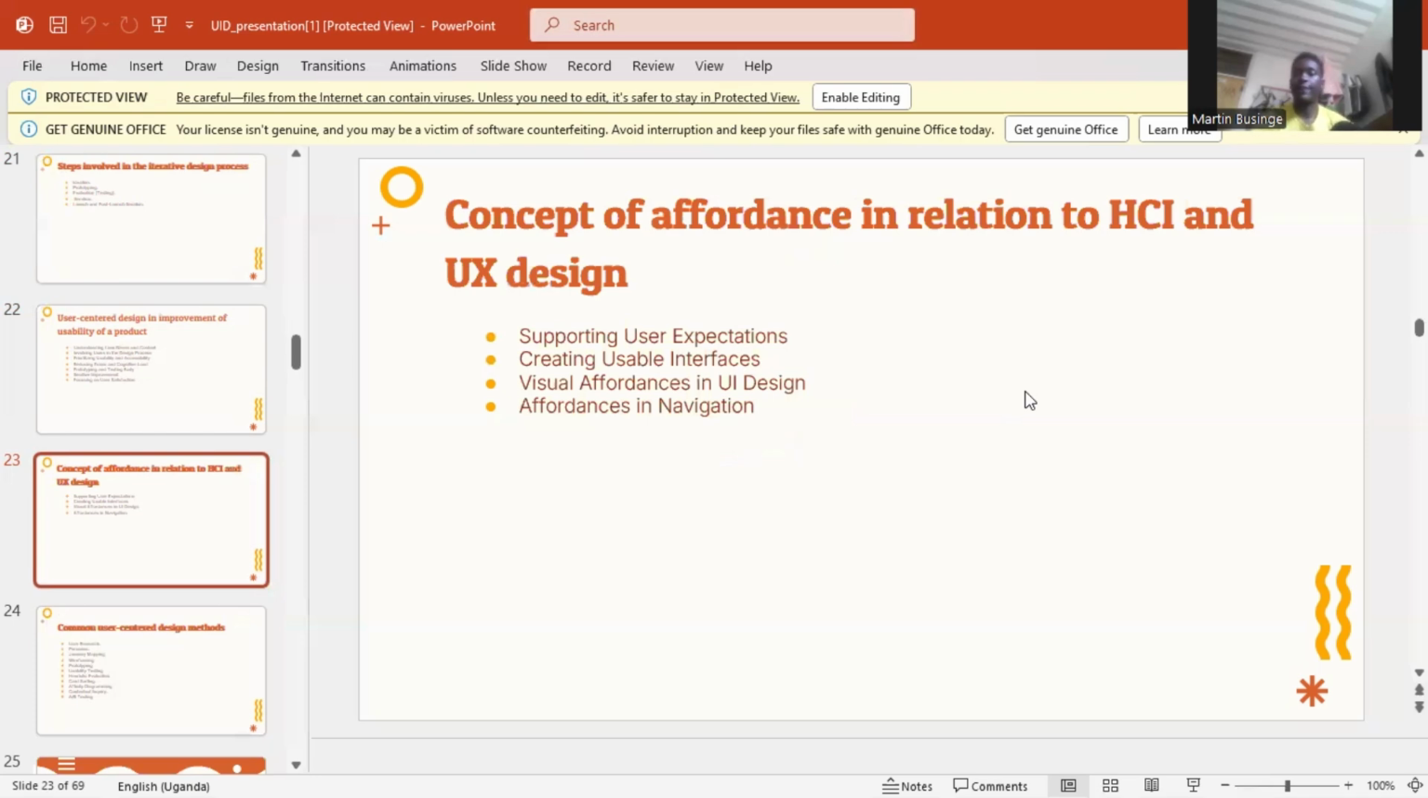So affordance, as introduced by the psychologist James J. Gibson, refers to the relationship between an object's properties and the capabilities of the user, which together determine how the object can be used. In design, it is the perceived and actual properties of an object or interface that indicate how it can be interacted with. We have 4 types of affordance.